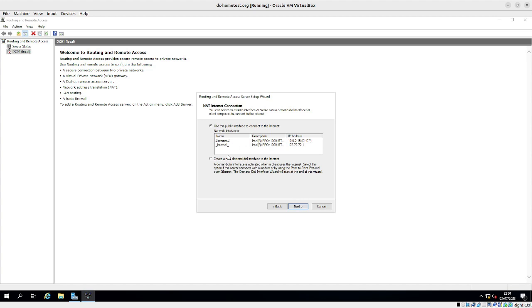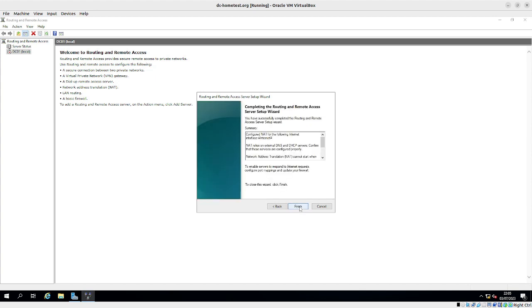And now you can see our network NICs that we created earlier. We know which one is the internal one, which all the other servers are going to connect to eventually, and which one is our internet. Remember, we configured our NAT, so the NAT is our internet. So we're going to click internet. It's the 10.0.2.15, which is our DHCP. So we're going to click next to finish.